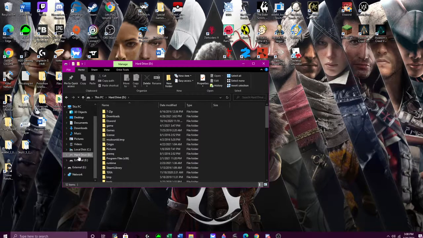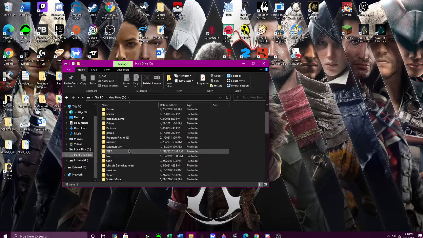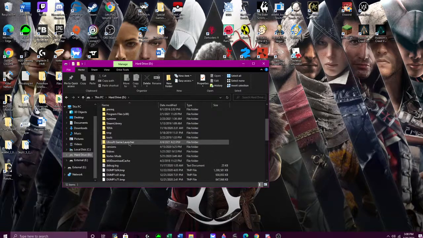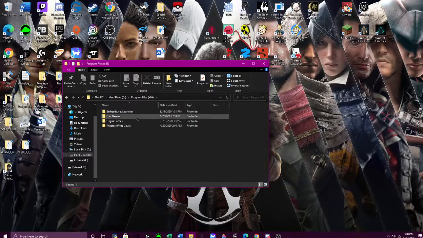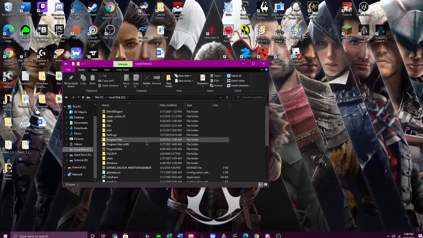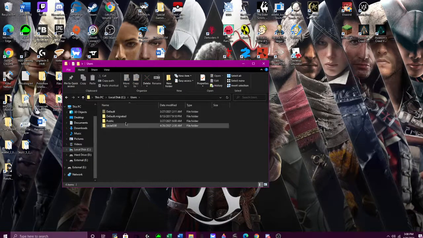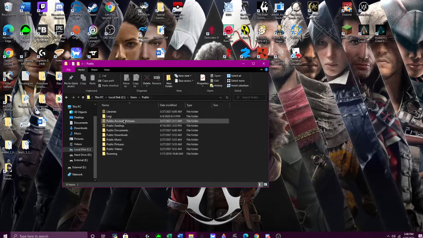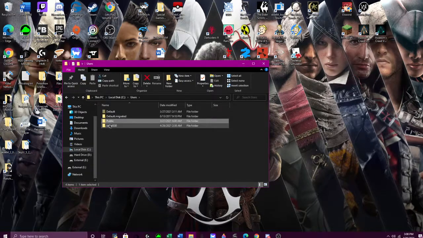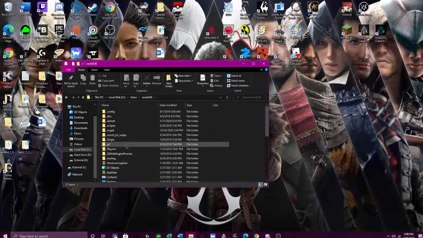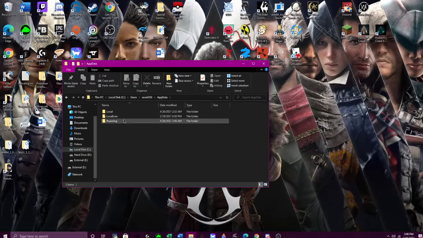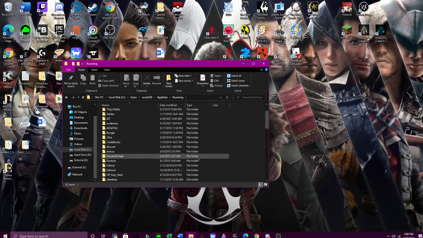One easy way would probably be to load the game and actually just see where it puts it at, but I'm stubborn. I do this all the time. I brute force it. We'll see if we can find it. Public. Wouldn't be in public. AppData, Roaming. There we go. Now we're getting somewhere.